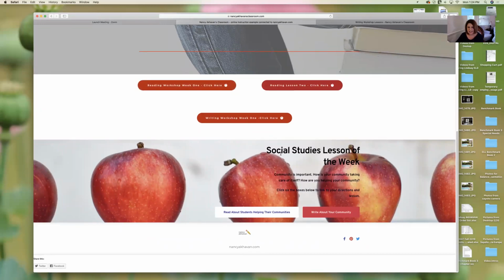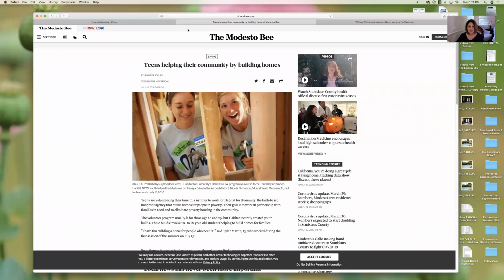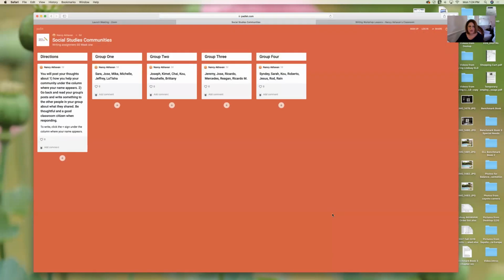I've also posted a little bit of information here about what you could do for content area literacy. So let's say I wanted to add in my social studies lesson of the week focused on content area literacy. Here I have the article. This links to the article about teens helping their community. And then I have a Padlet connected here for what teens could do writing about their community.